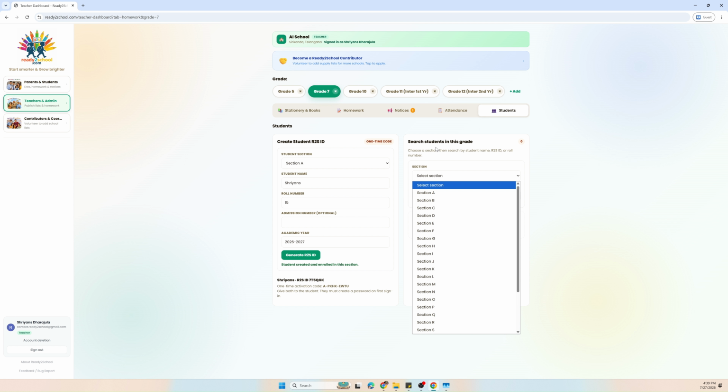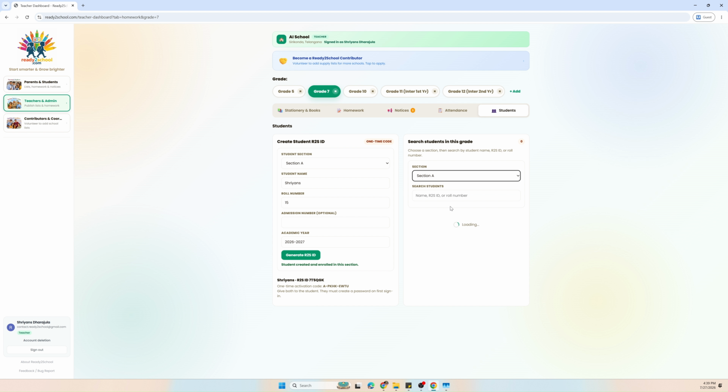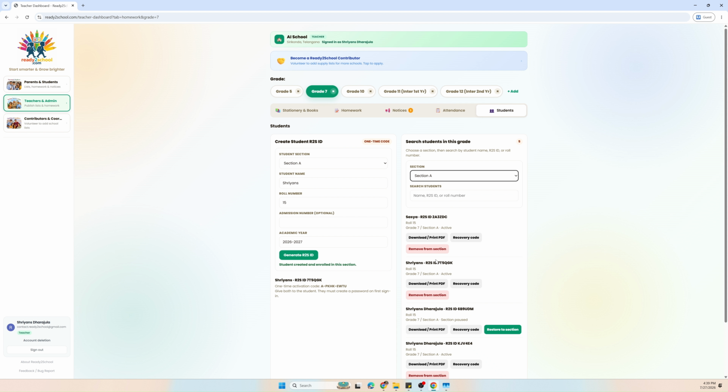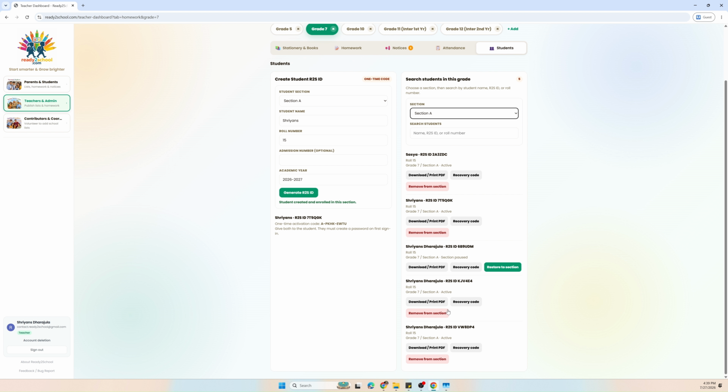Now, let's go here. We can search for students in this grade. Under section A, you'll see the student we just created. You'll see Shreyans right here. R2S ID, this. You can search for students if you would like to. You can also remove students from the section. When you click remove from the section, you'll be taken to something like this, where you can restore them if needed. A recovery code is a code that's given to the student where they can sign in and change their password.